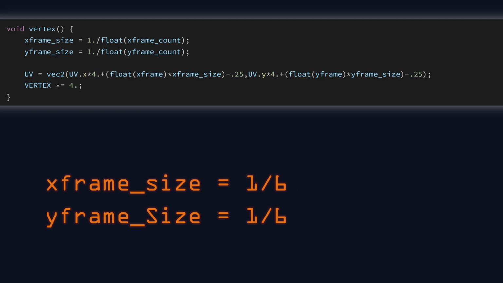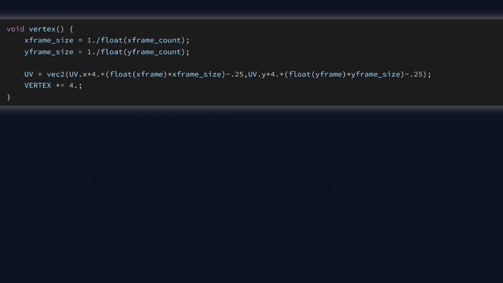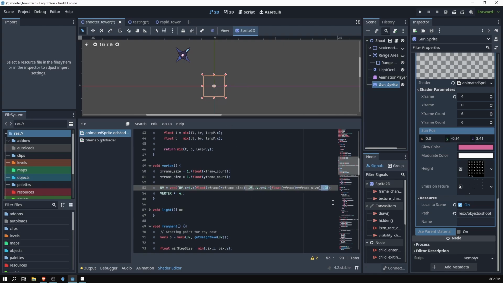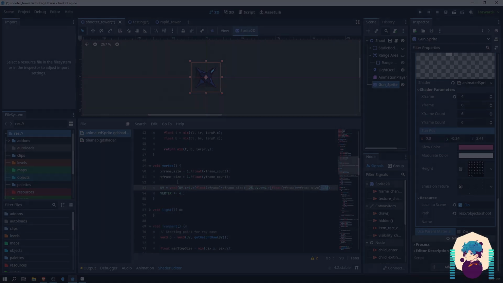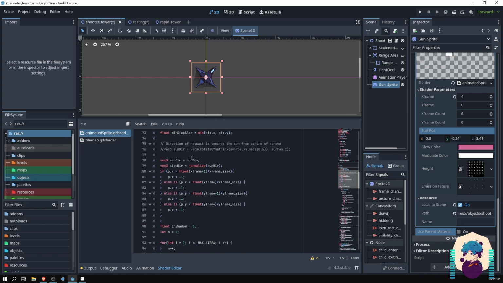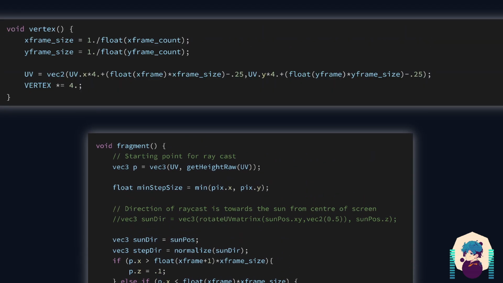So 0.16666666. And then you have that times what frame we're on. And then you add or you subtract 1/4 in each direction, because by default, this will put it in the top left corner. And so you subtract 1/4. Then we have the fragment. So the fragment function is the function that actually processes getting the color of each pixel. So we have our UV that we edited up here in the vertex.